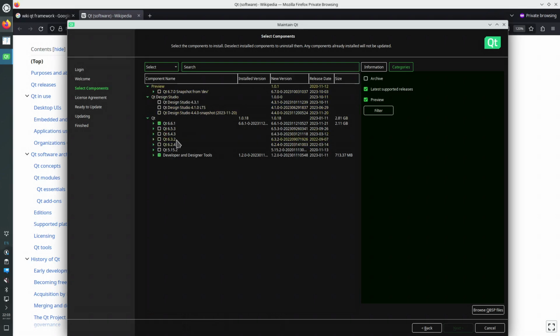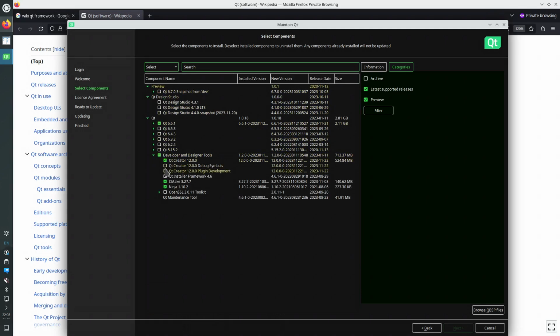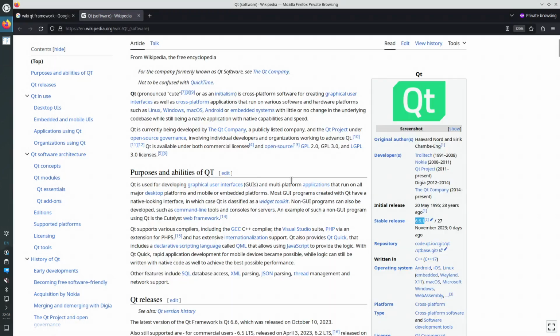And then I also had the chance to install Qt Creator 12.0. I was at 12.0 RC2. So that's it. Now let's see how kdesrc-build behaves.